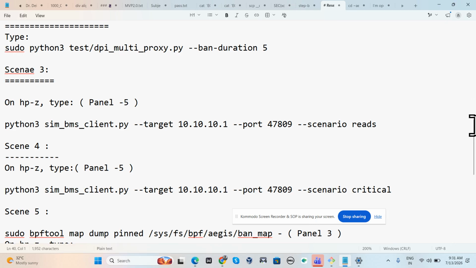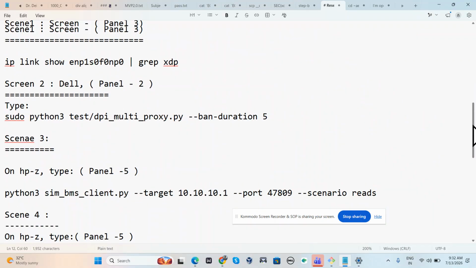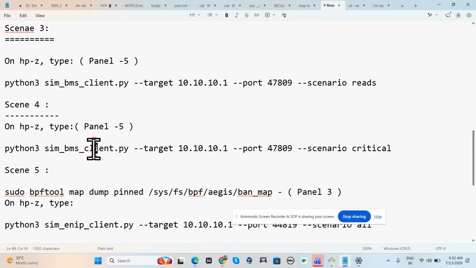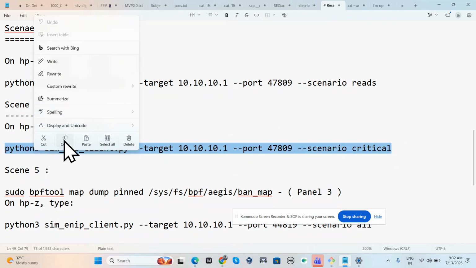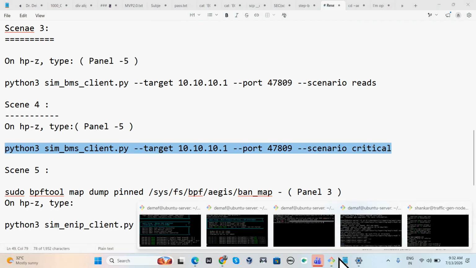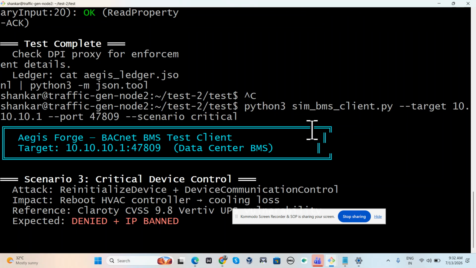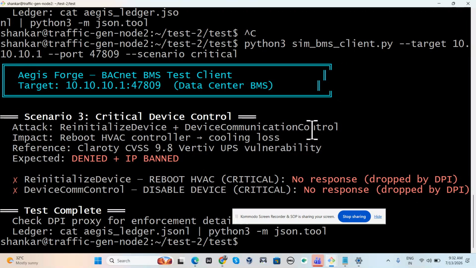And watch this. Now I am trying to inject an attack scenario. As you could see, it has been denied.